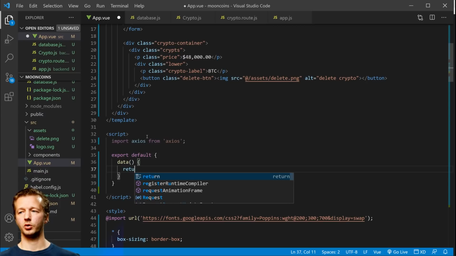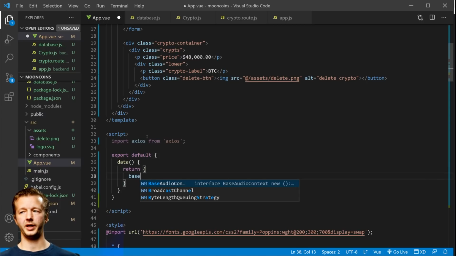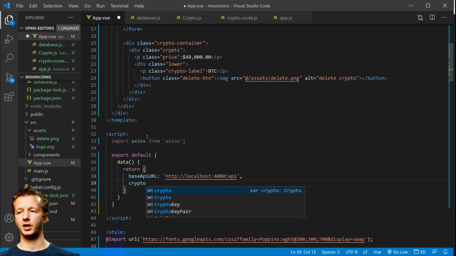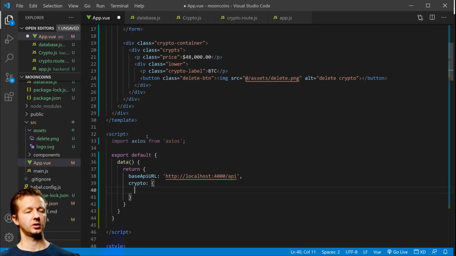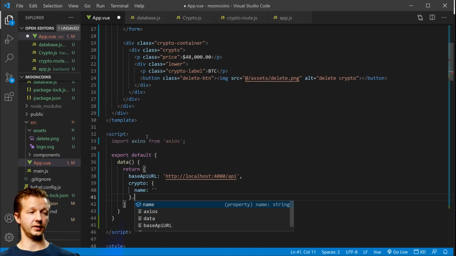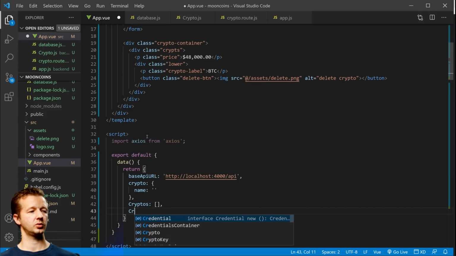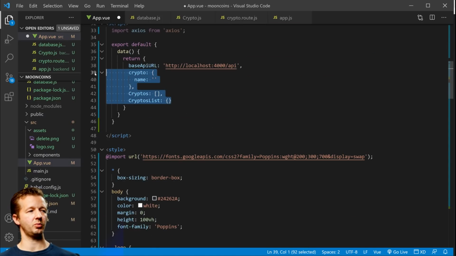Our data, we're going to return a few things. Our base API URL, which is going to be http://localhost:4000/api. We're going to define a couple properties here. The first one's going to be name, because that's one of the things that we're going to be getting from the database here. We're also going to have cryptos as an array, and then also cryptosList as an object. And you'll see how these things come into play as we develop further here.